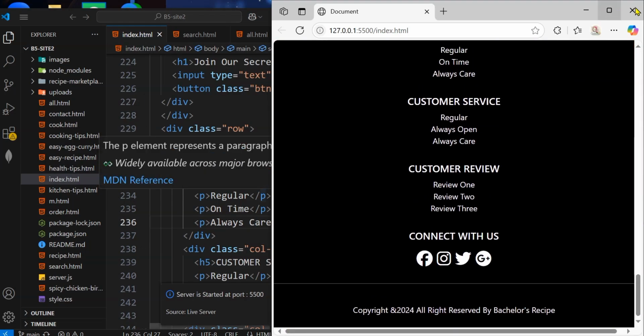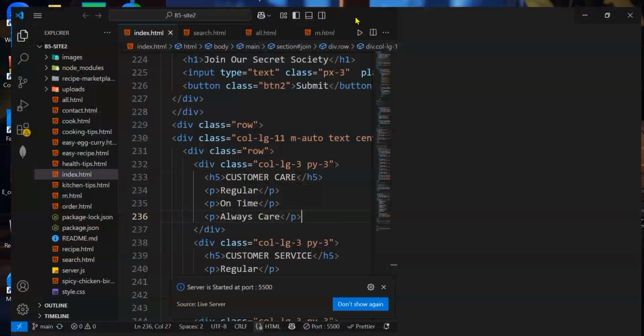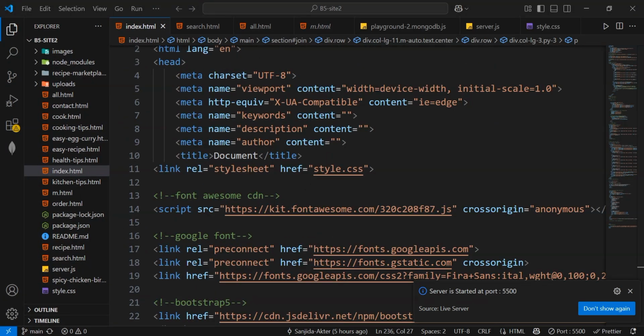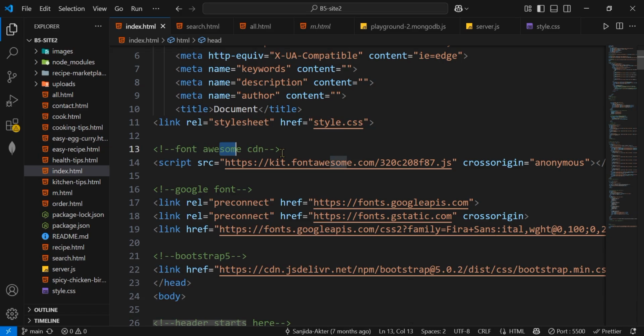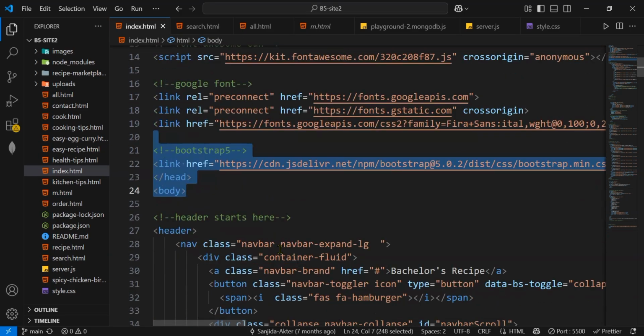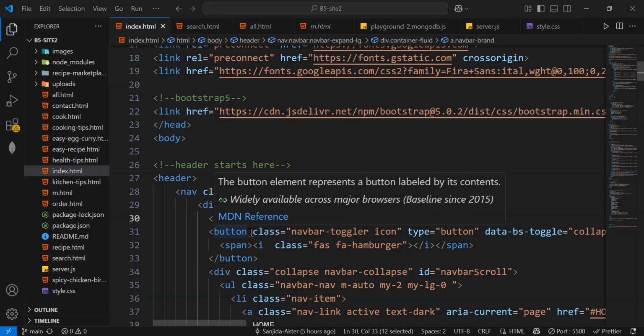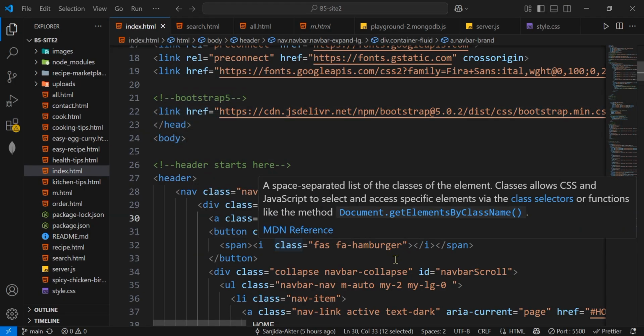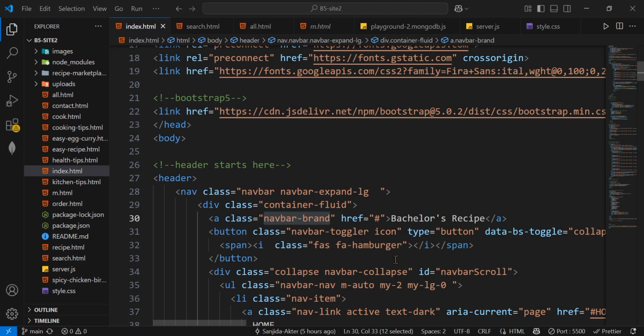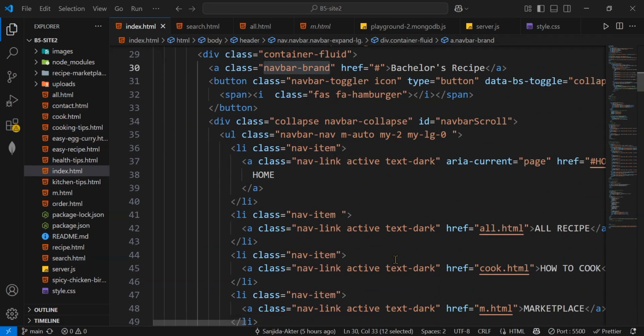Now come to the code explanation. Here we link CSS, Font Awesome CDN, Google Font, and Bootstrap 5 CDN. Some classes like navbar-brand, navbar-toggler-icon, etc. have been used to make the page more beautiful. All recipe, how to cook, marketplace, contact, we have placed each nav item in a separate HTML page.